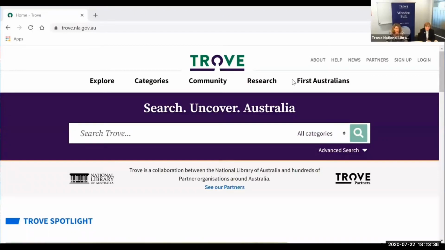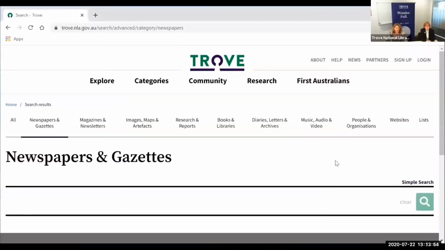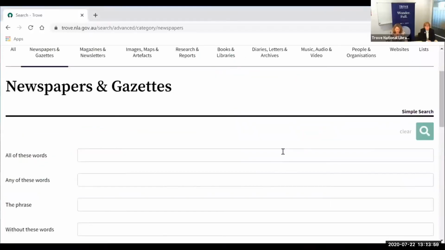To access the advanced search screen to start your search, you will start at the Trove homepage by clicking on the Trove logo at the top of the screen. Then you can select from the advanced search drop-down menu a category. In this example, we're going to select newspapers and gazettes. From here, you'll be taken to a blank advanced search screen to start your search.